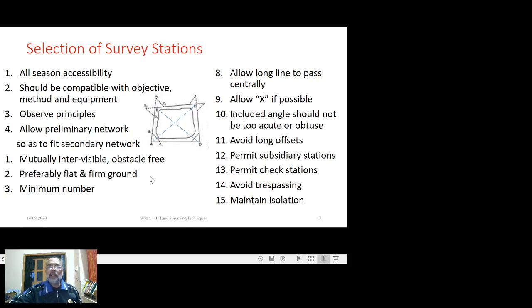As we see here, there are certain stations A, B, C, D, which form a closed loop A, B, C, D, A, and it is establishing control on this particular piece of land. Now, in order to have this piece of land subsequently surveyed, it could be required to have it divided into some small portions. For example, here I have considered two triangles.